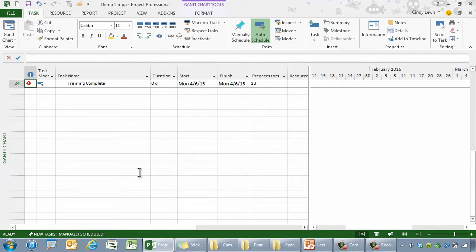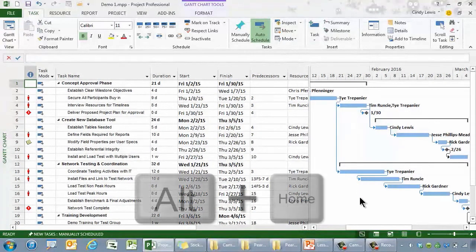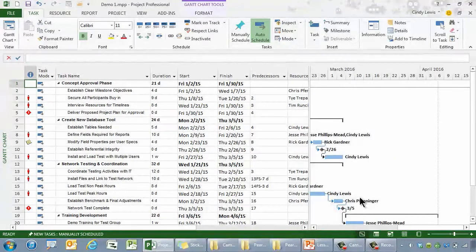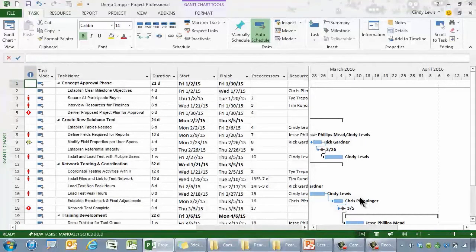Some other commands that you might find useful will affect working with the right side of the screen, the timescale side. Alt and Home will always navigate you to the beginning of the timescale, and Alt and End will navigate you to the very end of the timescale. That could be a nice shortcut if your project is fairly long.